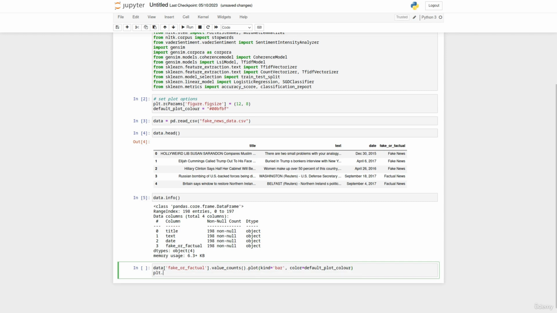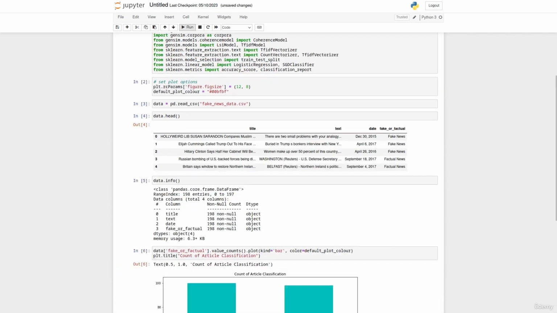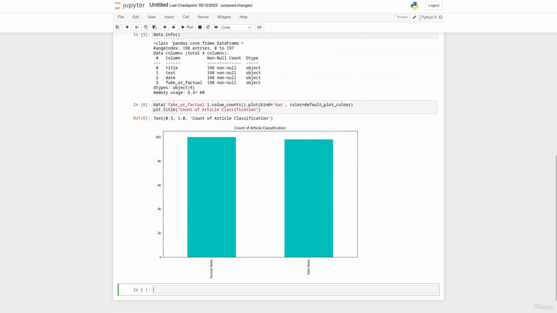We'll also include a title, so the count of article classification. We can see now from this chart that we've got equal numbers of fake and factual news articles, which is perfect to go forward in our analysis. If we did have significantly different numbers of rows in each group, we would need to take some steps to make this a balanced data set. In our case, we're fine to continue with our analysis. So let's go forward to our next lesson and start exploring this data a little bit.